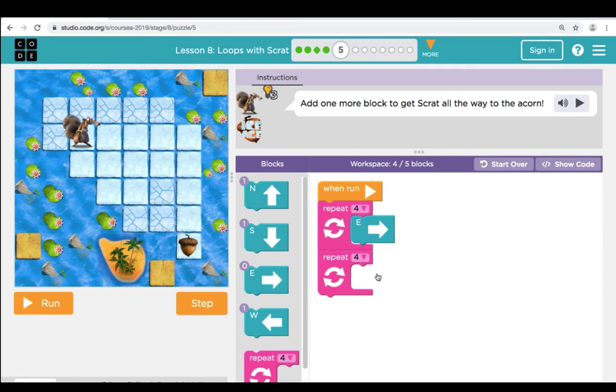Here in puzzle 5, our instructions are asking us to add one more block to get Scrat all the way to the acorn. In our workspace, we see 2 repeat loops. Our first repeat loop is set to 4 and goes right. Our second one is empty. Let's click run.